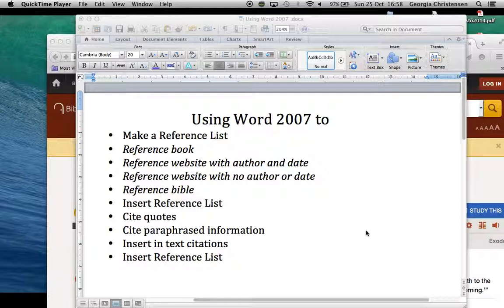In this tutorial we're going to reference a number of sources. We're going to reference a book, a website with an author and a date, a reference website with no author and date, and a Bible section. We're going to insert the reference list, cite quotes, cite paraphrased information, and insert in-text citations.